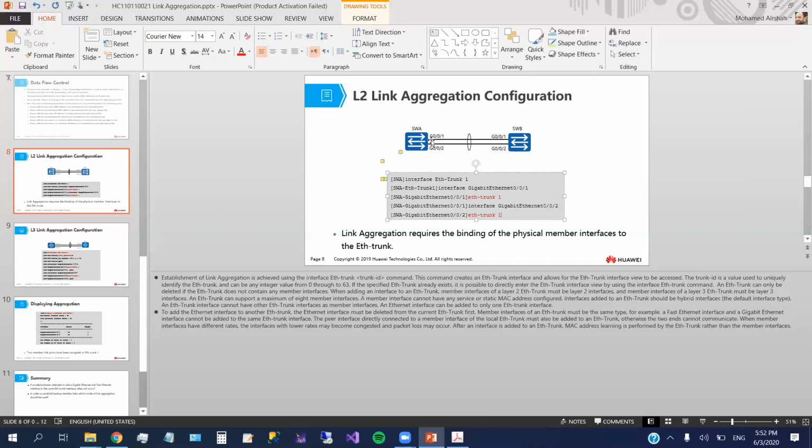Also, if we enable automatic mode here at the switch A, we have to enable the automatic mode at the switch B. Or if we use the LACP at the switch B, also we have to use LACP at the switch A. So everything should be compatible between the two switches. So link aggregation requires the binding of the physical member interfaces to the Ethernet trunk. So this is how to bind the interface. This interface, gigabit Ethernet 0/0/1, we bind it to the Ethernet trunk 1 by this command.